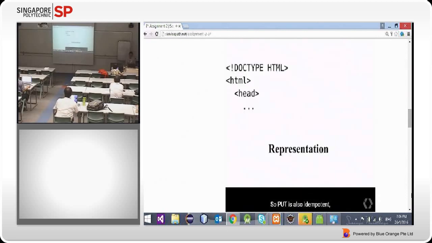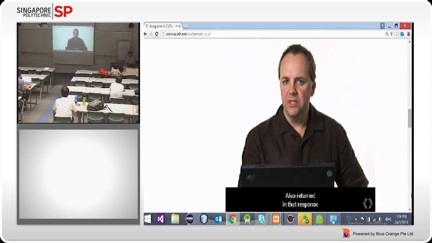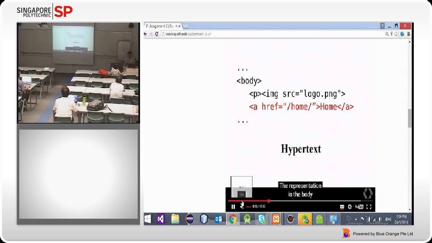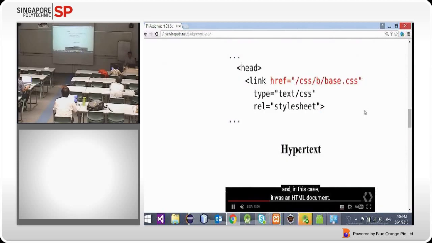Also returned in that response was the representation of that resource, what lives at that URI. The representation is the body, and in this case, it was an HTML document. HTML is a form of hypertext, which means it has links to other resources. Here is a traditional link that you would click on to go to another page. But there's more than one kind of link.